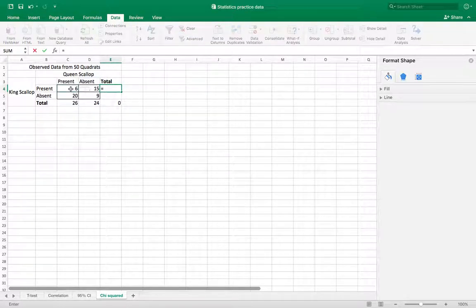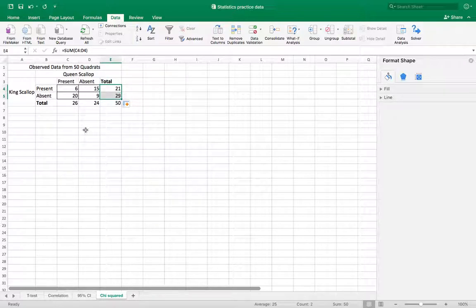I'm using formulas for really simple math here, because if I change my data, or if I want to use this setup for other data, I don't have to recalculate these every time. So if I leave these formulas in here, I can change these data around. If I do a different experiment or repeat this experiment, I don't have to do all my calculations again. Okay, so these are the total queen scallops present and total king scallops present and absent, and then the grand total. So we did 50 total measurements, so this is the grand total.